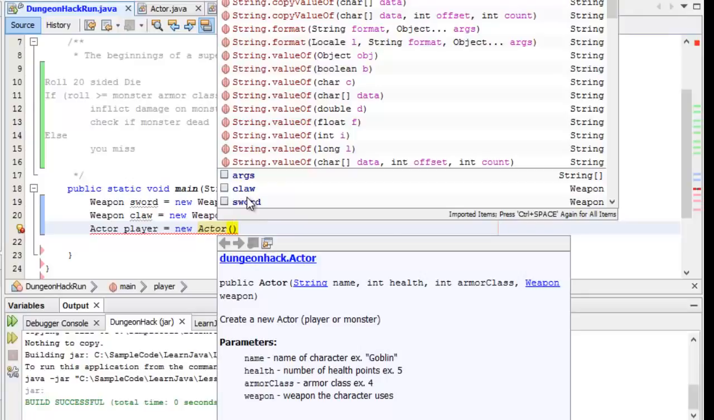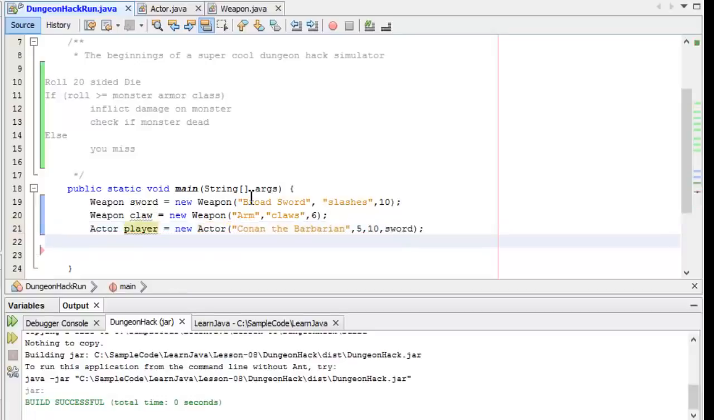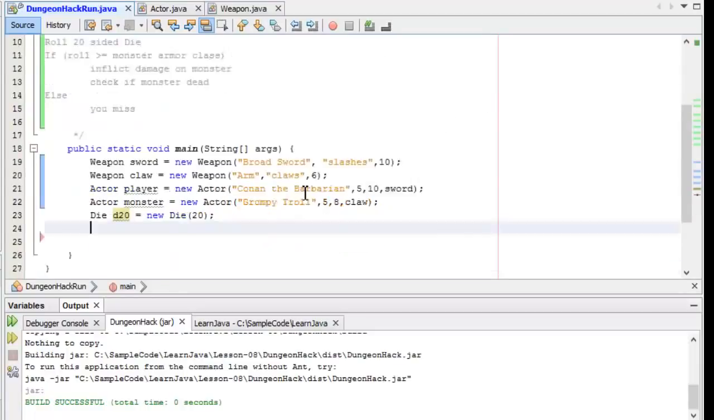So let's start this out. Conan the Barbarian is the name. Let's give him an initial health of 5 and an armor class of 10. And Conan the Barbarian is going to use the sword. Let me also make another actor called monster. This is going to be a new actor. This is going to be the Grumpy Troll. Let's give the Grumpy Troll an initial health of 5 and an armor class of 8. And the Troll's weapon is going to be his arm, his claw. Now we need a dice roller, so let's make that. Die d20 is new die. So we haven't written a single if statement, but we've done a heck of a lot of setup.